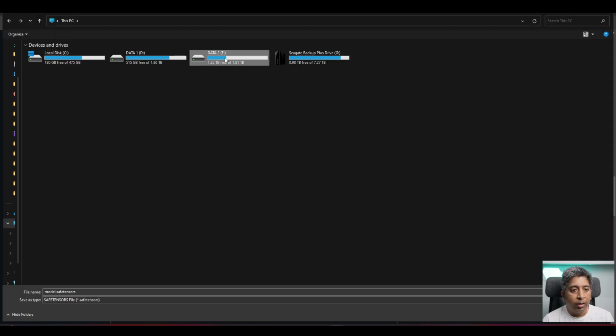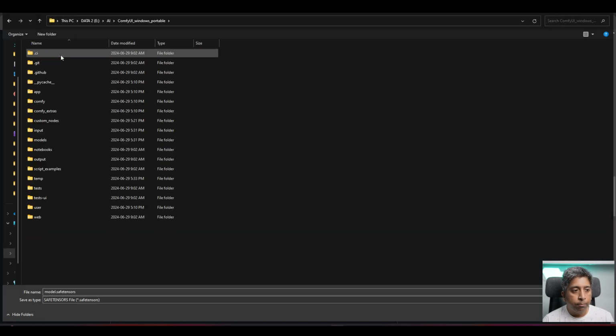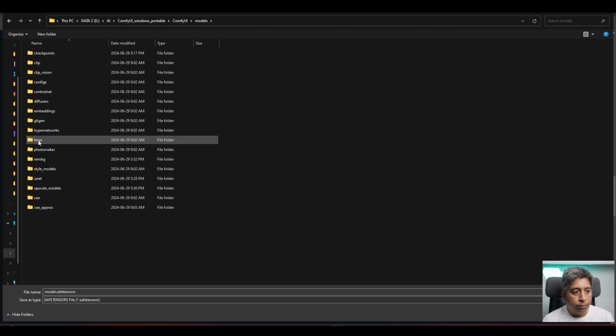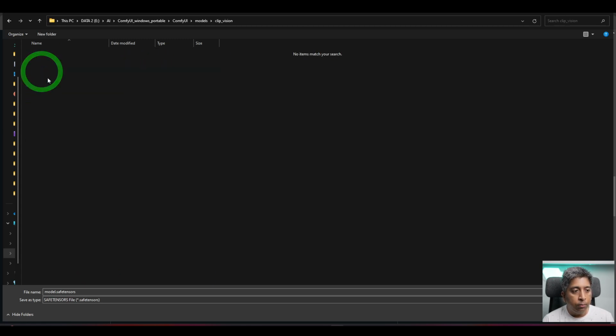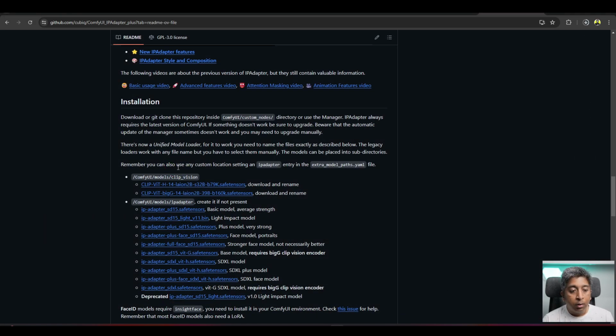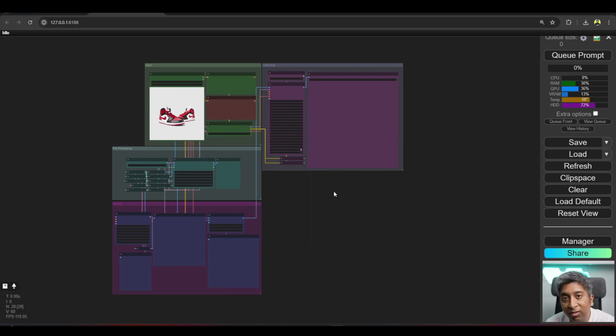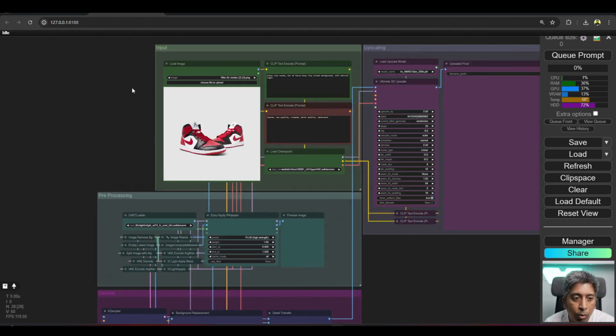Go to your ComfyUI installation folder. Under ComfyUI, go to Models, and then you'll see the download model. Here, under file name, replace the file name with the name that you just copied. Click save, it will start downloading. The Clip Vision files will go into ComfyUI Models Clip Vision, and the IP adapter files will go into ComfyUI Models IP adapter. Once all the custom nodes and the necessary files are downloaded and installed, restart ComfyUI.